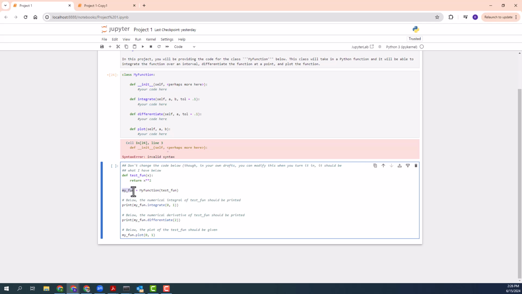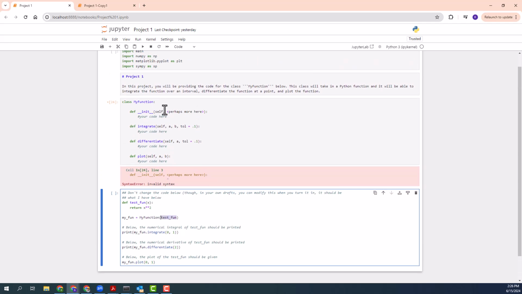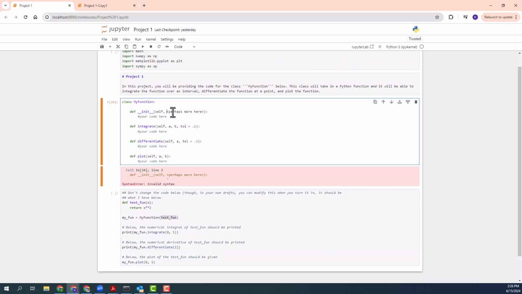We're creating an object. It's an instance of the class myFunction, and we're passing in this parameter testFun, which tells you that up here in the init method we need to have testFun as an argument. And just to give you one hint, there's probably going to be more that you're going to want to put here, but you don't have to. Self.fun is going to be equal to fun, whatever function gets passed in there. I'll just call it f. Self.fun is equal to f.